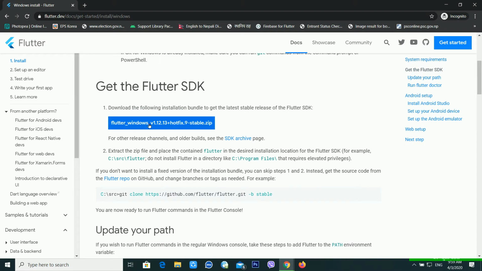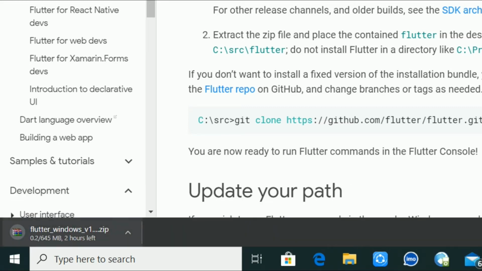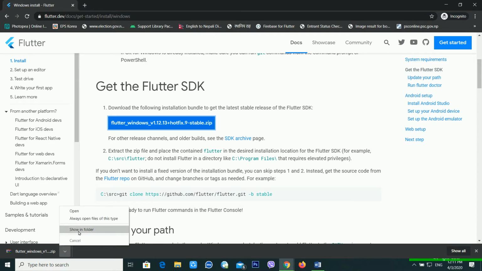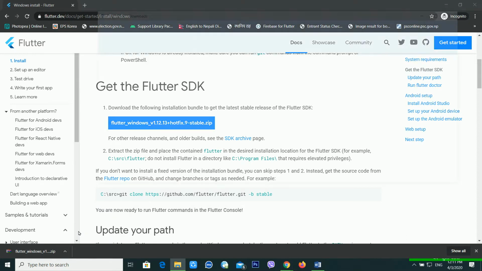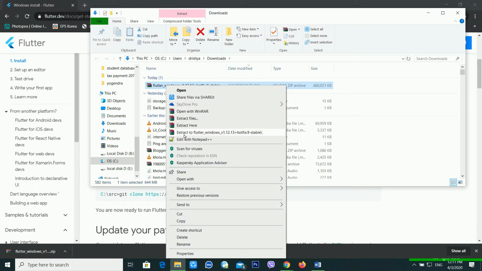Just click here on the Flutter Windows version 1.12.13. So I'm clicking here. Now you can see Flutter is downloading. Now you can see my Flutter is totally downloaded. So I'm clicking here and clicking Show in folder. Now my file is here, and after this just right click and click Extract.